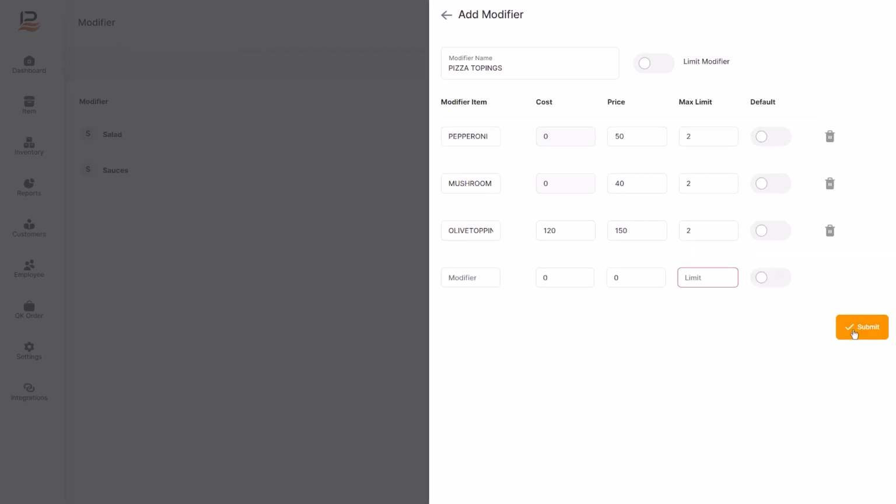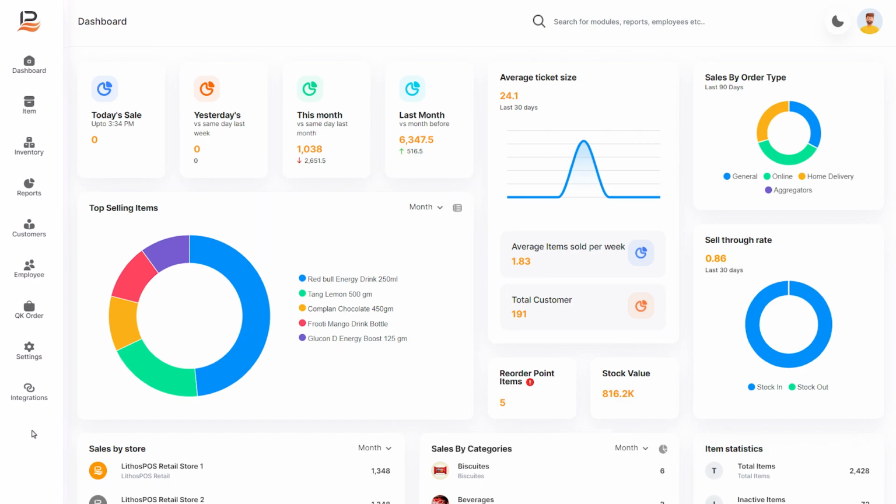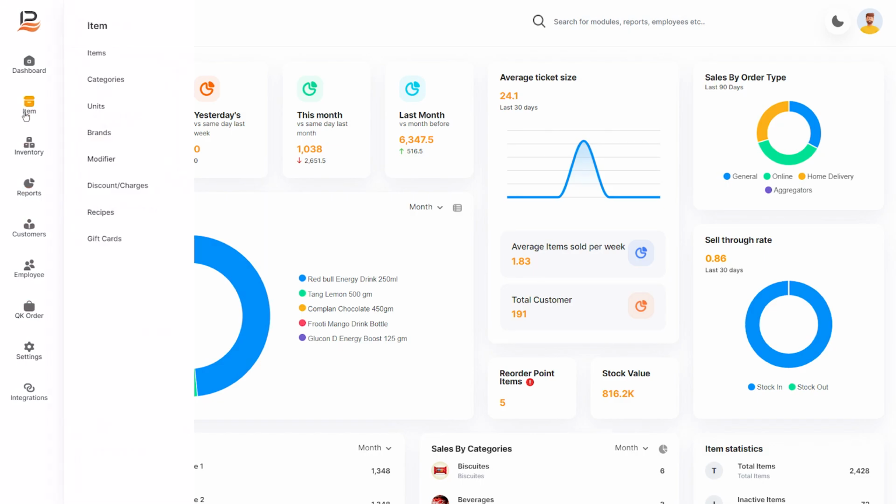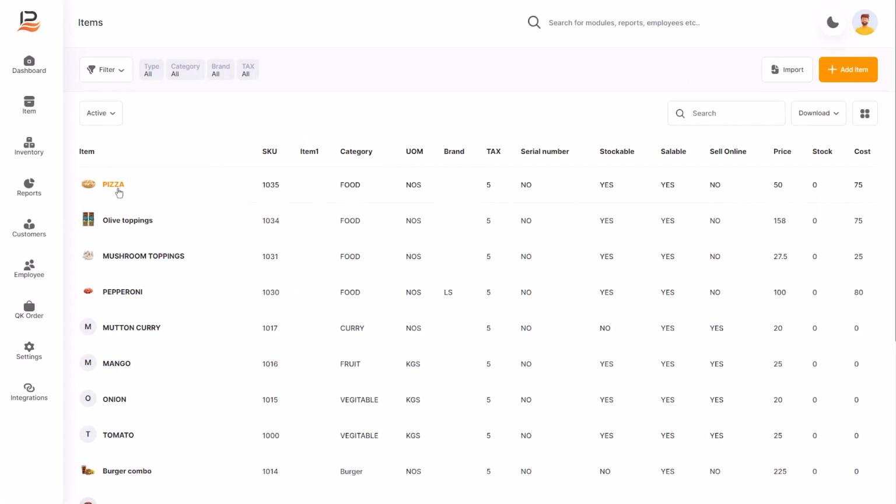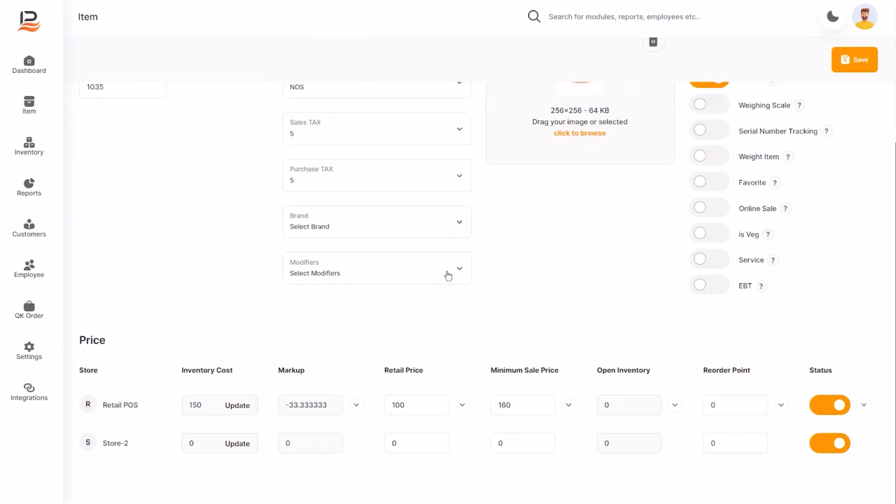Finally, submit the modifiers. Now, let us see how to assign modifiers to an item. Navigate to Items. Then select the item you want to assign the modifiers. Click to open it, go to Modifiers, then select the modifiers, and save.